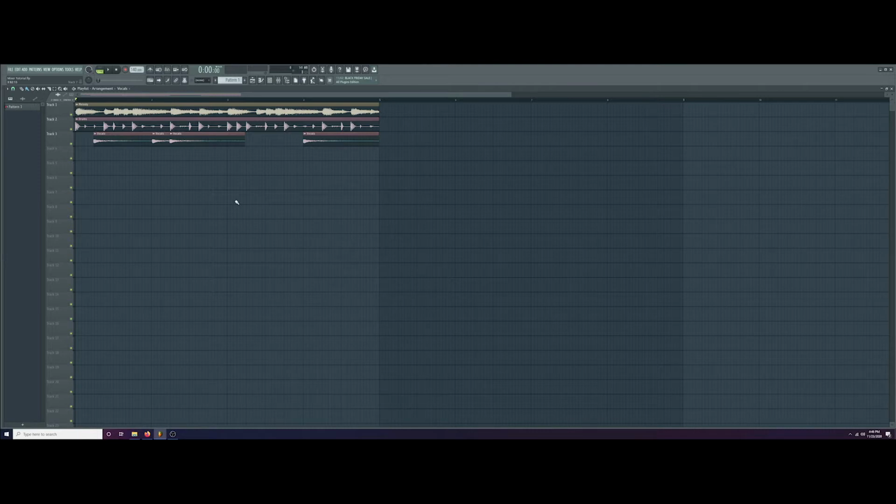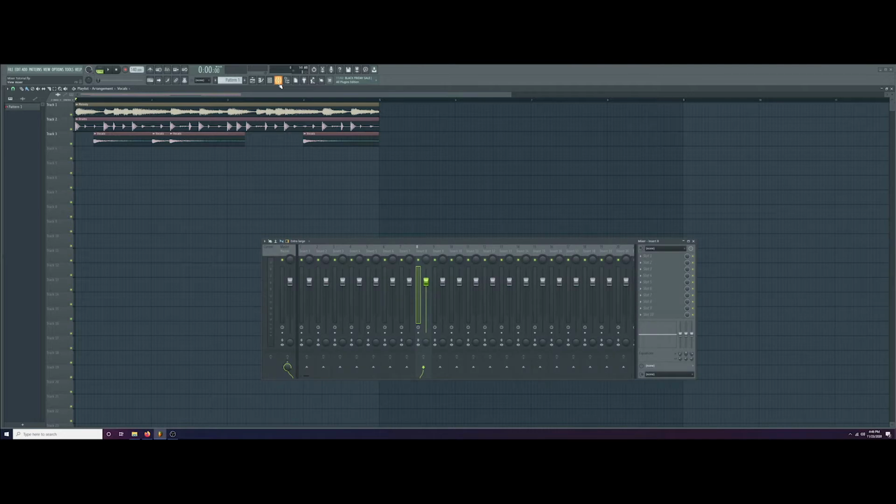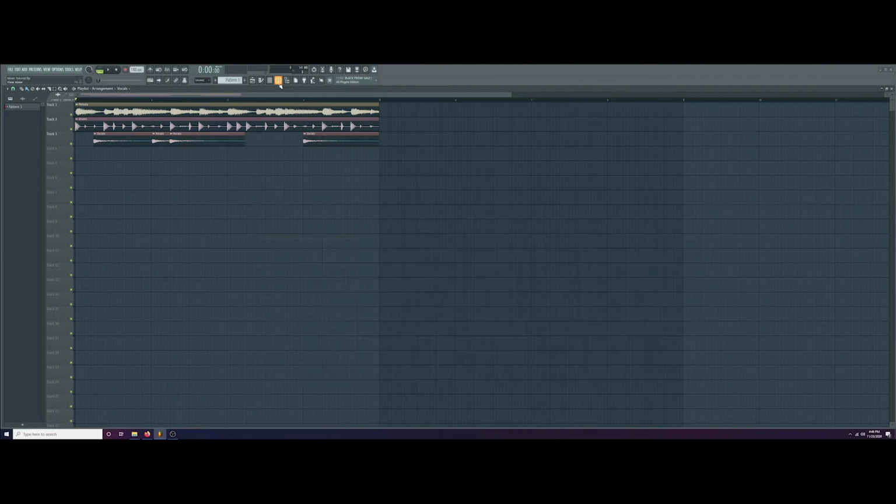Alright, first up, in order to open the mixer, you're going to come right up here to the top where the toolbars are. And you see the one that I have highlighted right now, that's the mixer. Go ahead and click on it. And boom, your mixer shows up. You can use F9 as the hotkey as well.